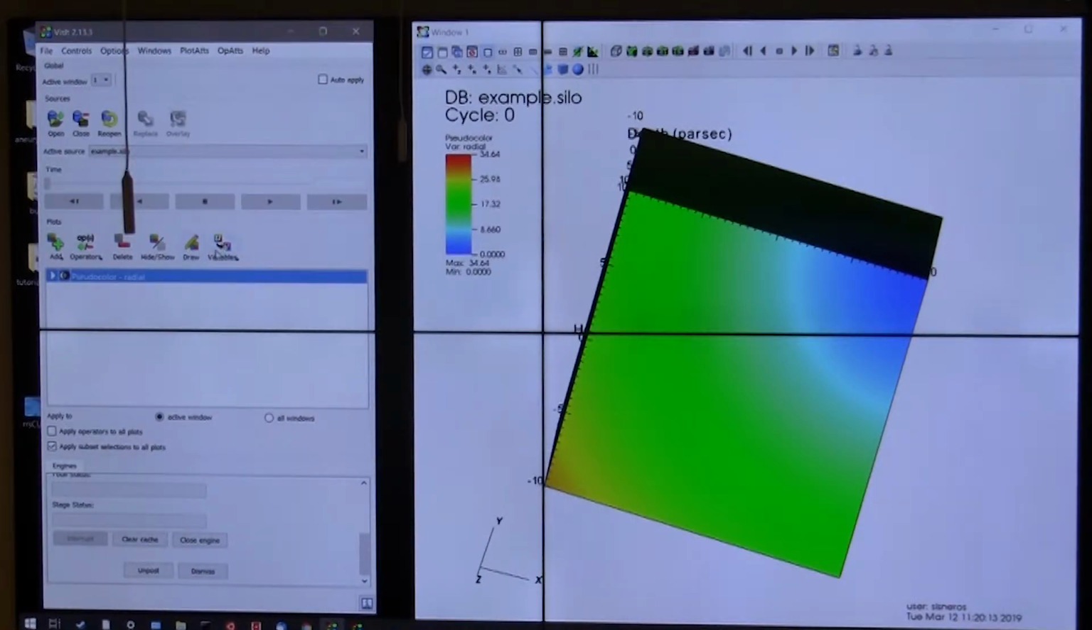I can open this expressions window and create, we'll name this thing simple. And I could say this thing is 2 times radial. So now I've created a derived value, which is simply the radial variable times 2. If I come over here, this variables button allows me to change the current variable for whatever my current plot is. So I'll change this to simple, which now shows up in my list.